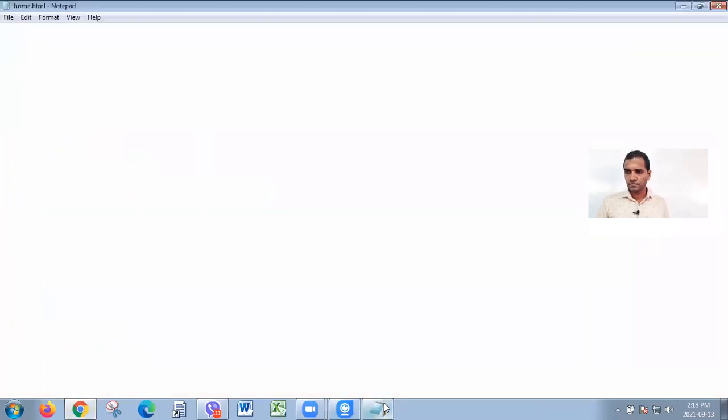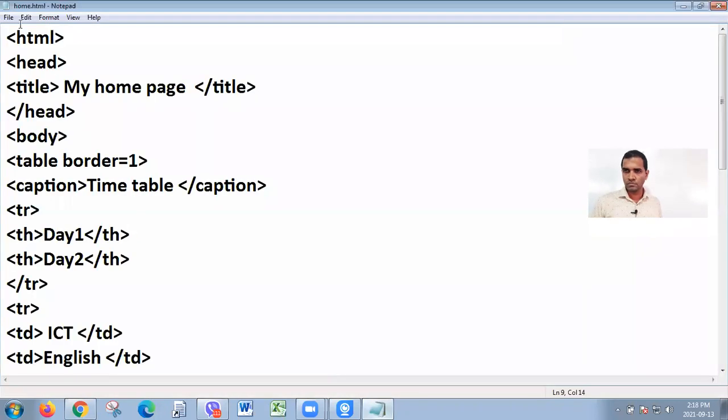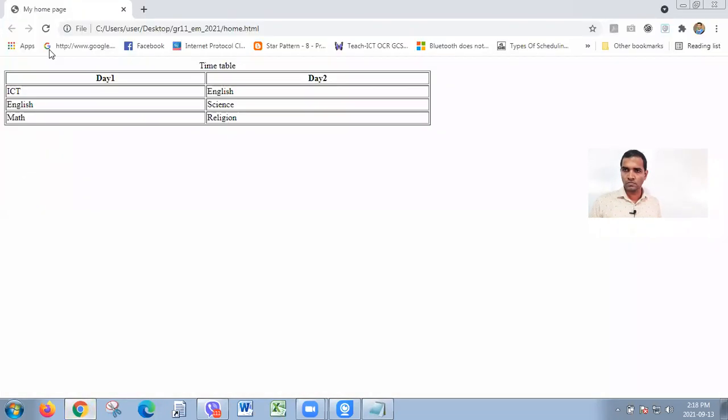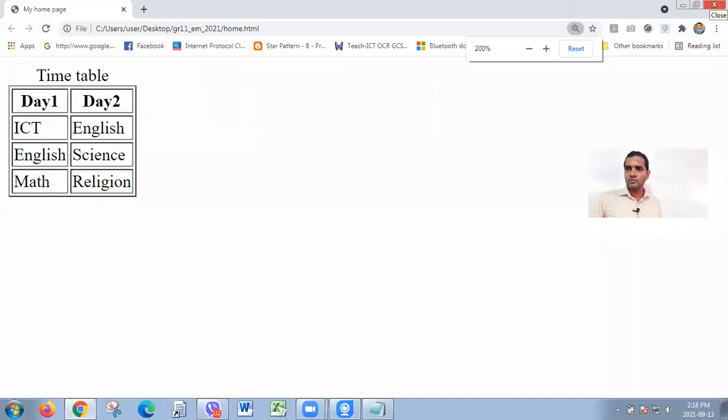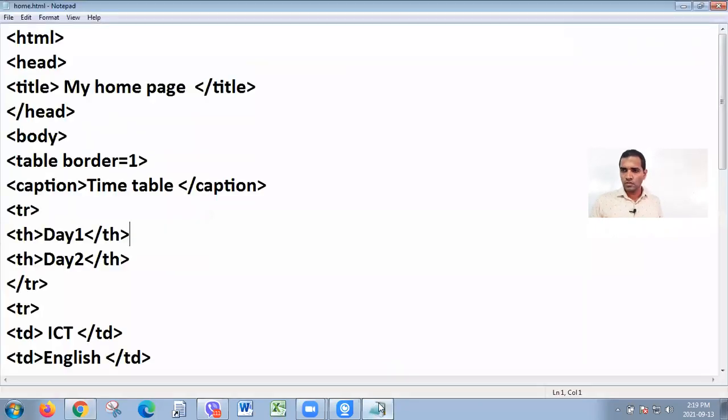Right, then I have two more attributes to be added to the table tag, but I don't want to mention their functions now. Let me apply them in the coding first. After seeing the result, try to guess their function. So one by one, I will add those attributes. Listen to me. Those must be added to the table tag.